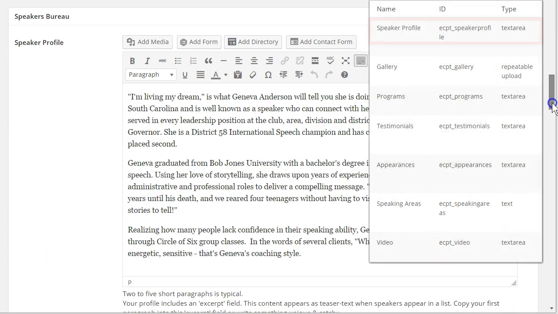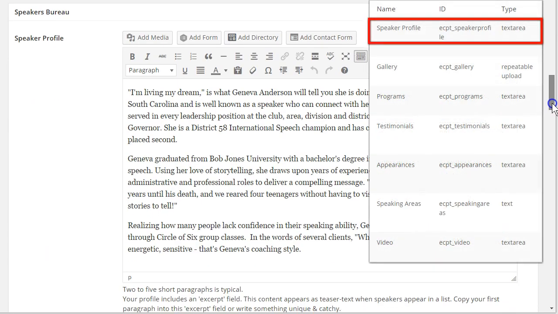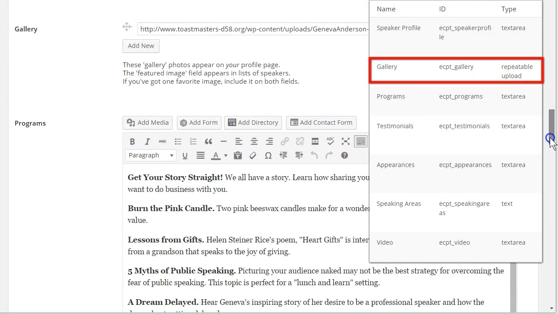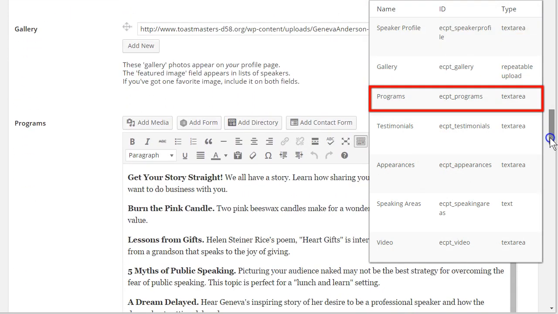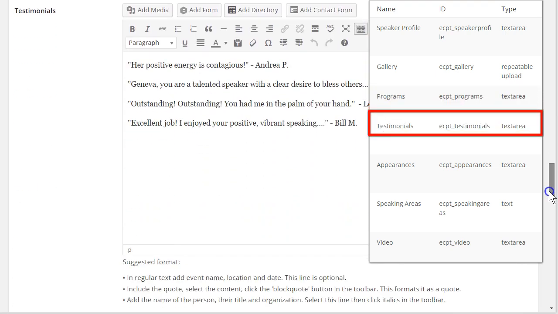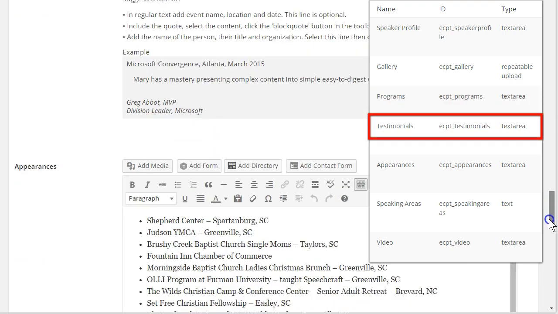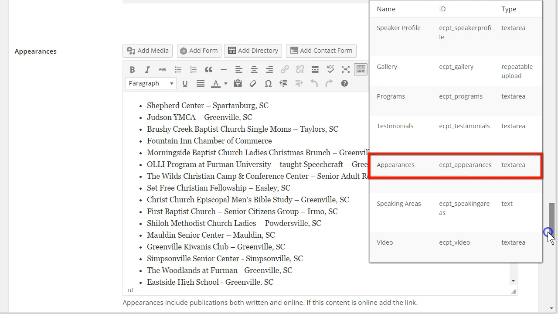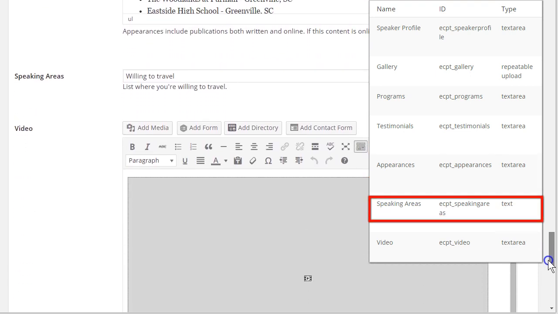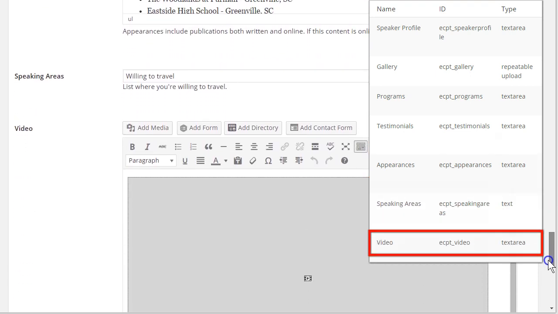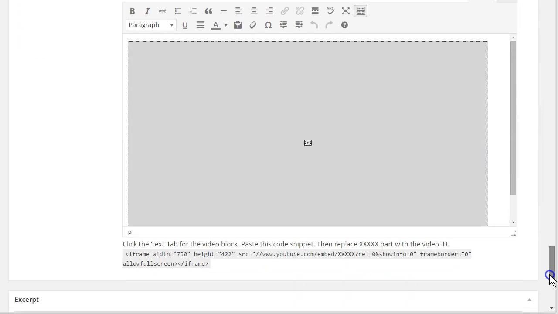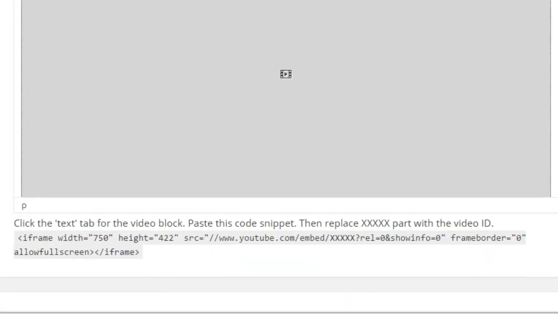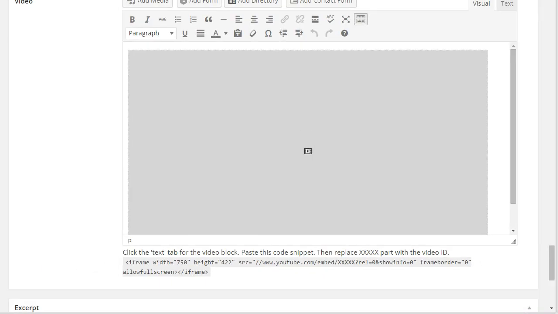Here are the actual profile fields. Speaker profile, gallery, programs, testimonials, appearances, speaking areas, and video. Under some of these fields, I've included help text to help the speakers add content to their profiles.